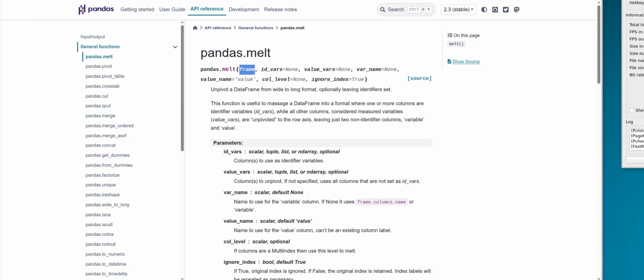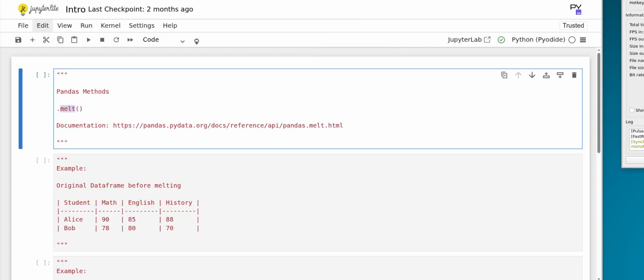So what does the pandas melt method actually do? Well, it's used to unpivot a data frame. In simple terms, it takes multiple columns, turns them into row values, and eventually turns a wide table into a long one. What does that mean? Let's go back and take a look at a working example.